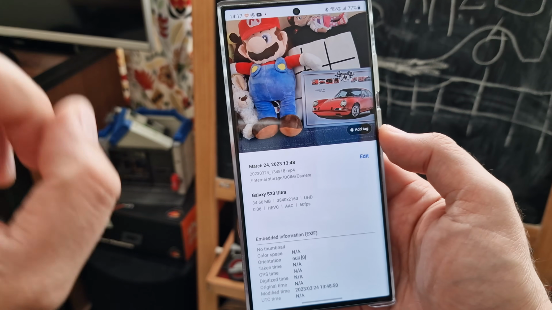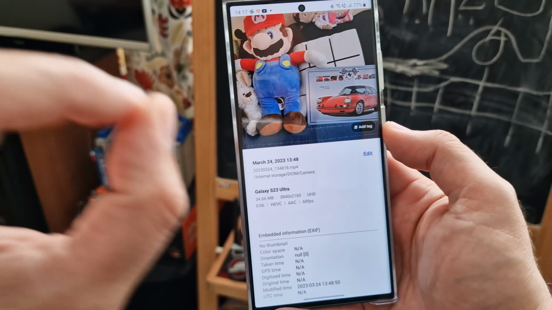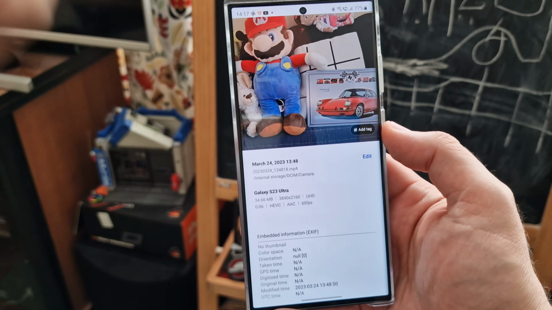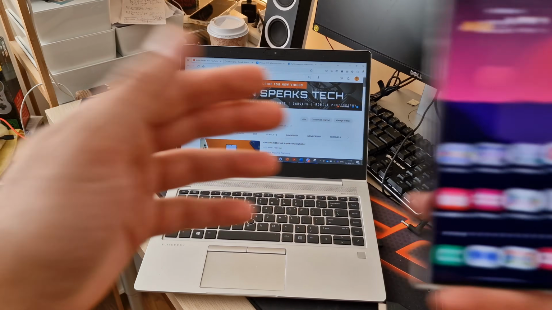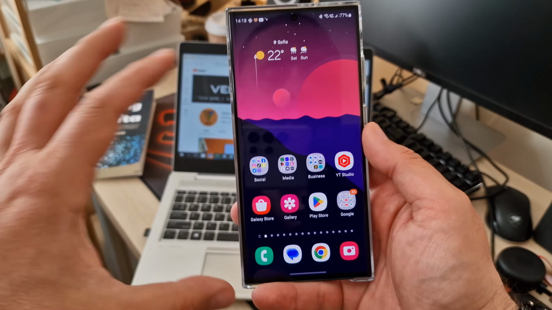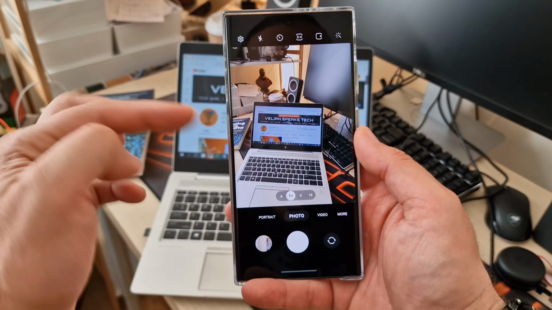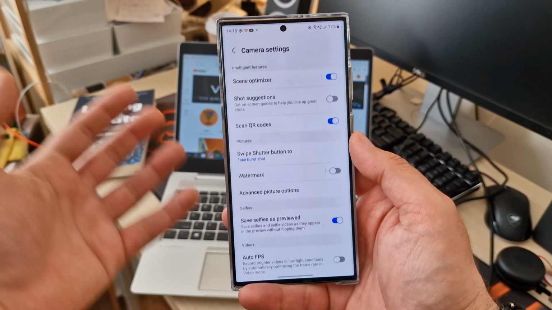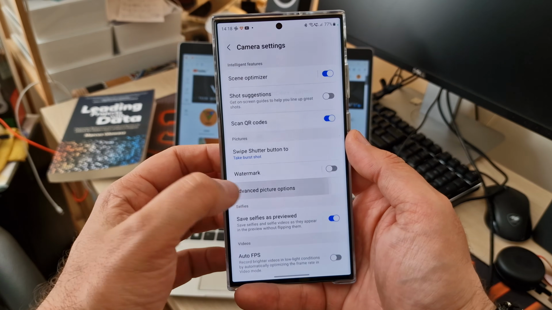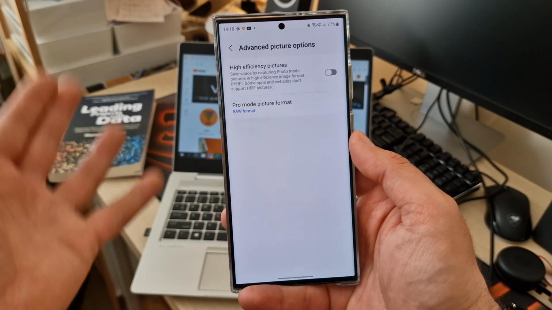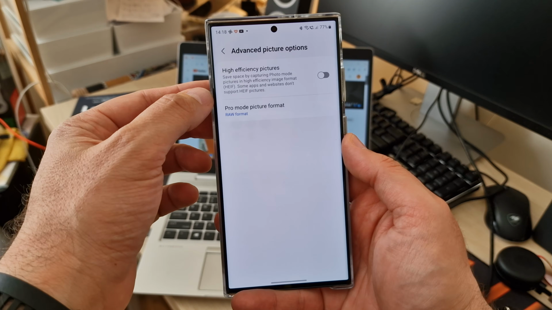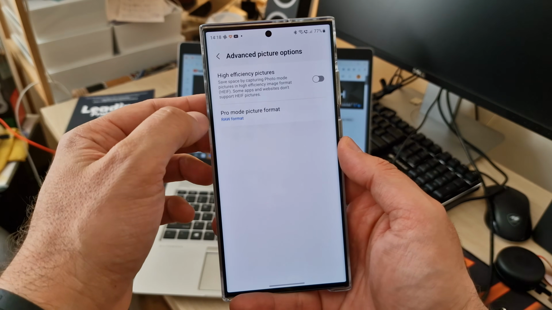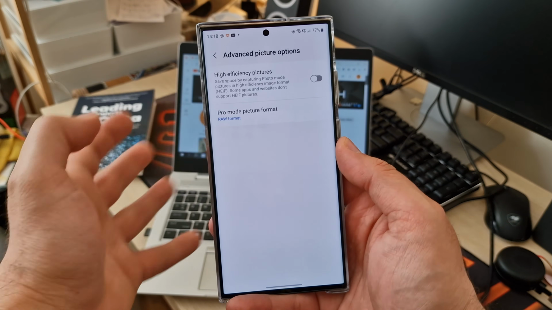And now, guys, I'm going to show you very easily where you can go and trigger these two new options and play with them. It's now time to take some action. So prepare your phone, open the camera, choose the photo mode, go inside the settings, scroll to advanced picture options, and here it is, guys, voila, high efficiency pictures. Save space by capturing photo mode pictures in High Efficiency Image Format.